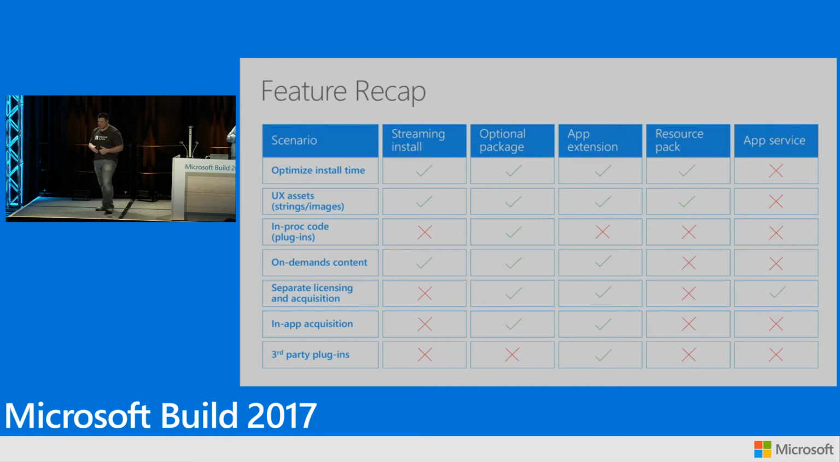Resource packs are just part of your main app, and they're made efficient for either your language or for your scale. And then app service is just an easy service to interact with.